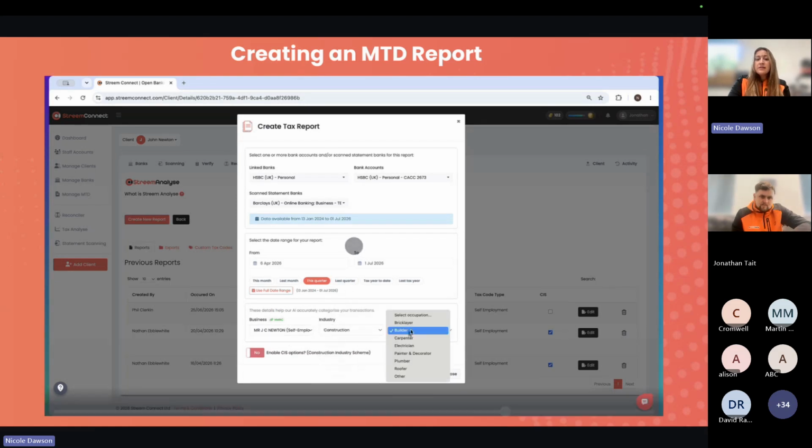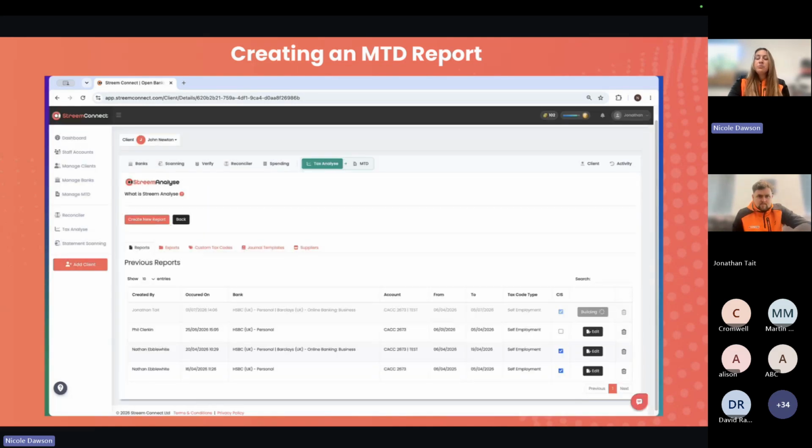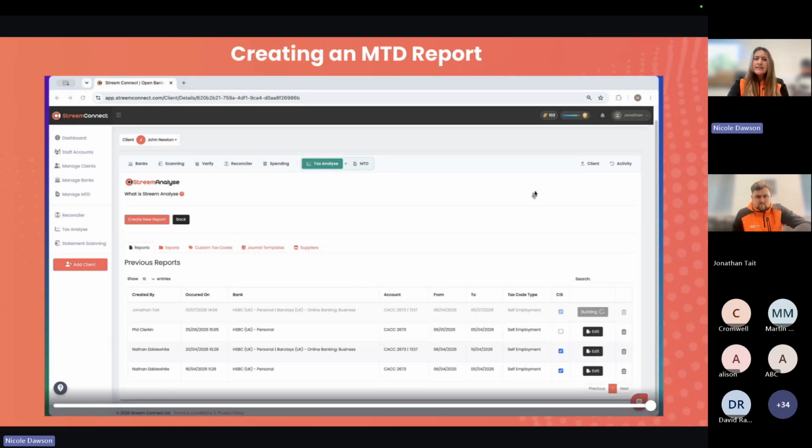Select the business, select the industry and occupation, and then if they are CIS, just make sure you click to enable the CIS options, and that's going to start building the report for you. It takes about 5 minutes and the manager of the client will receive an email just to say that that report's done, and you'll also get a notification just up here to say that that's built as well.